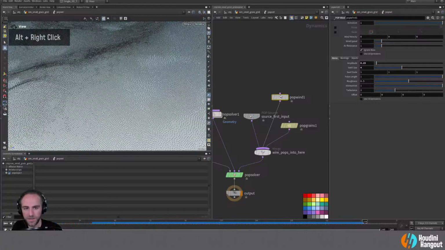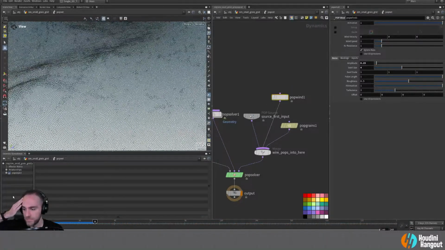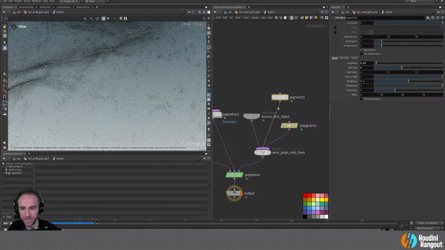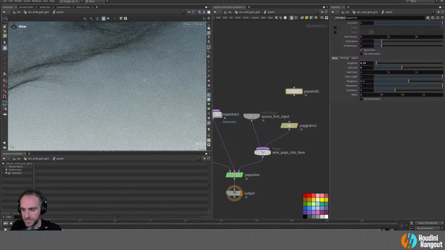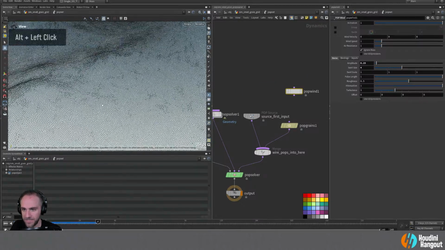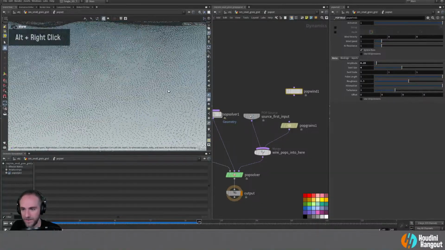And what I'm thinking we could do is instead of this pop wind here, do maybe like a curl noise or something like that. So let's try that. Let's take this out. Right now, this should just not really do a whole lot of anything. I mean, it's going to obviously try to not collide or anything like that.